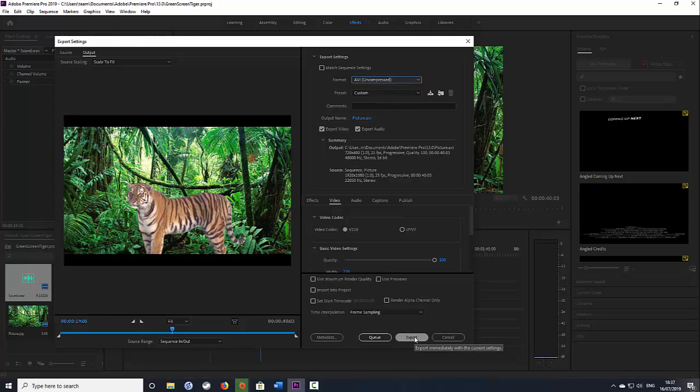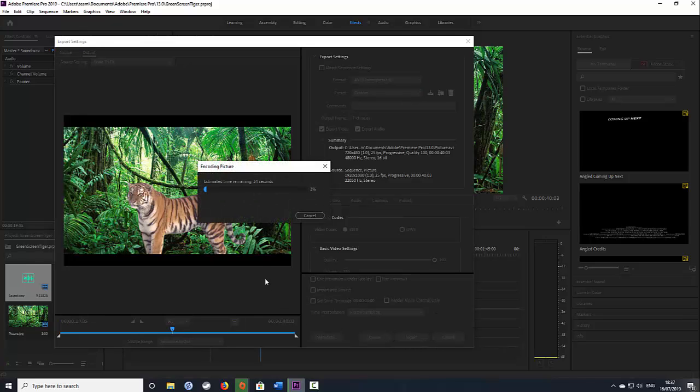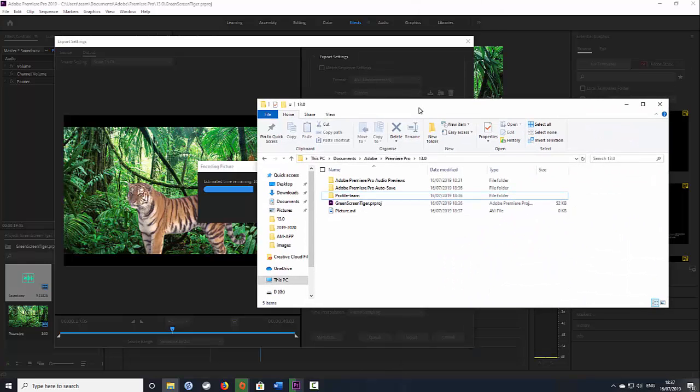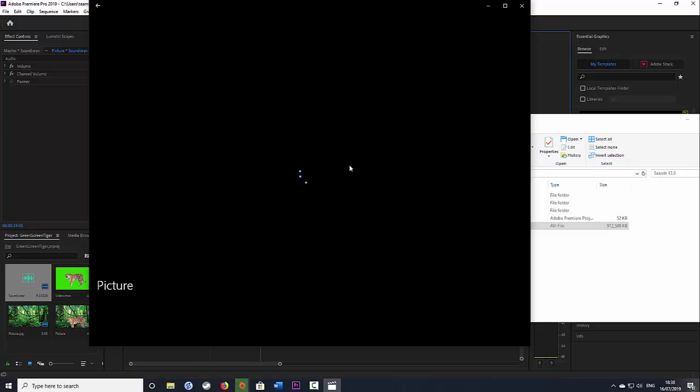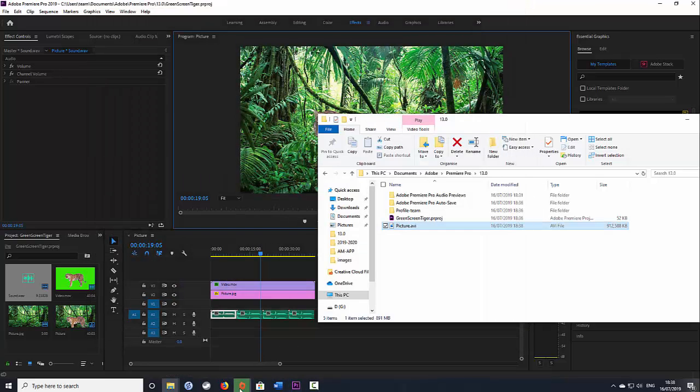Let's click Export, and your project will be exported in the same location as you have saved the project. So this is the location. Okay, now the video is ready. You can double click to open it, but Windows Media Player will not open it. Let's use VLC.